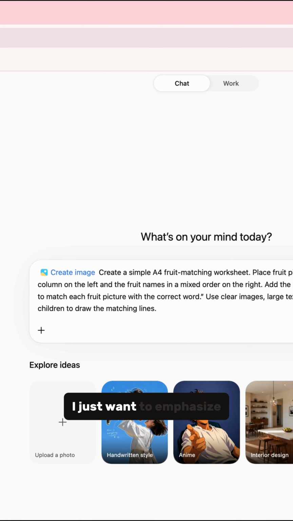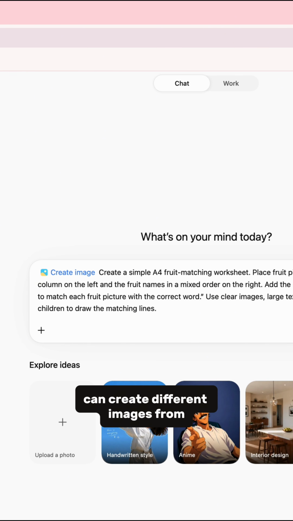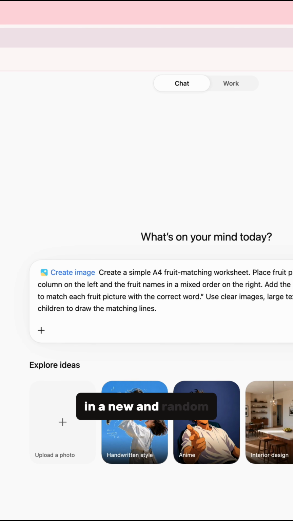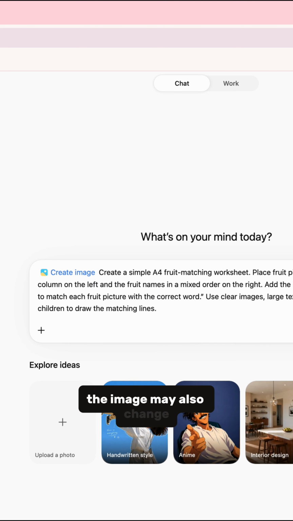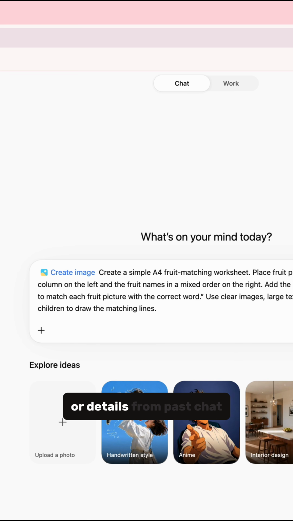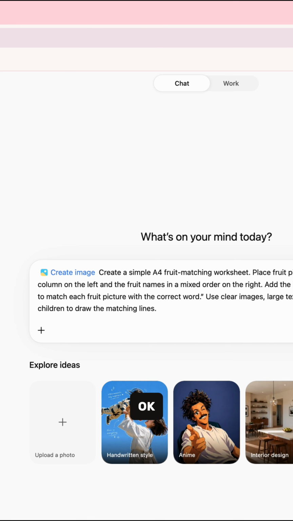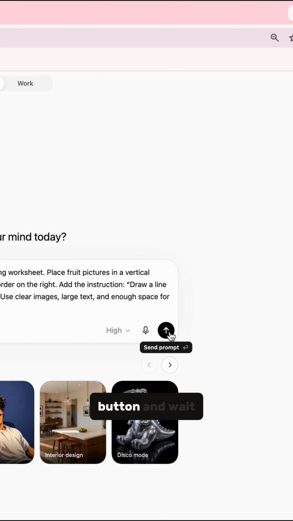By the way, I just want to emphasize that even if you use the same prompt I use here, ChatGPT can create different images from the same prompt because each result is made in a new and random way. The image may also change because of the different settings, image tools, or details from past chat. But the main point is that it will generate the same type of activity sheet, but the design will be slightly different, okay? So click on this arrow button and wait.